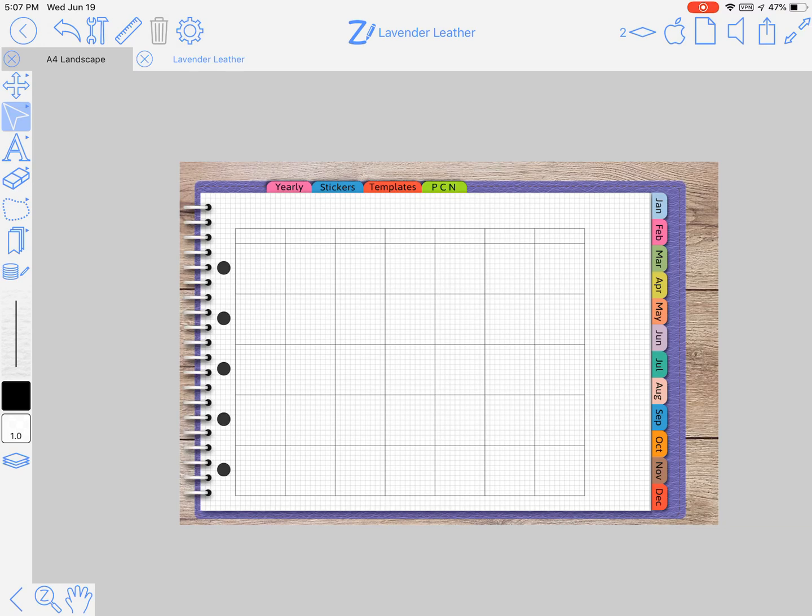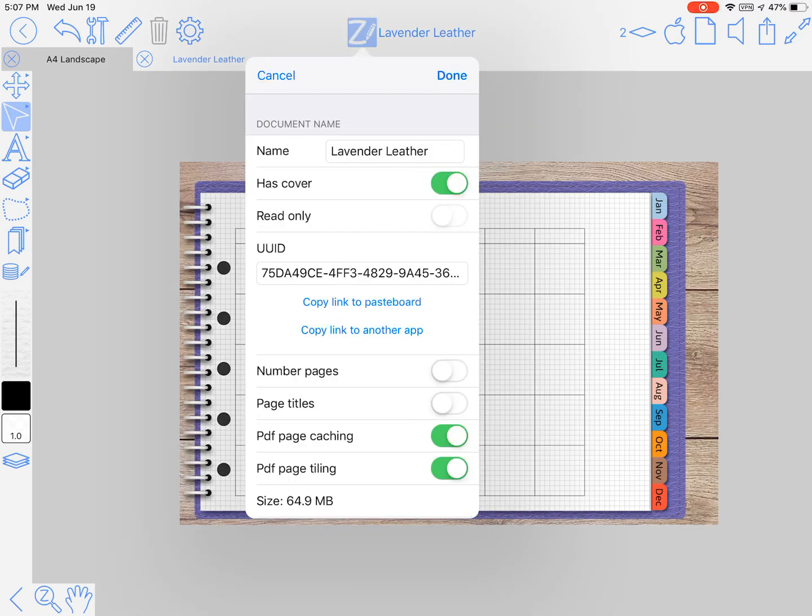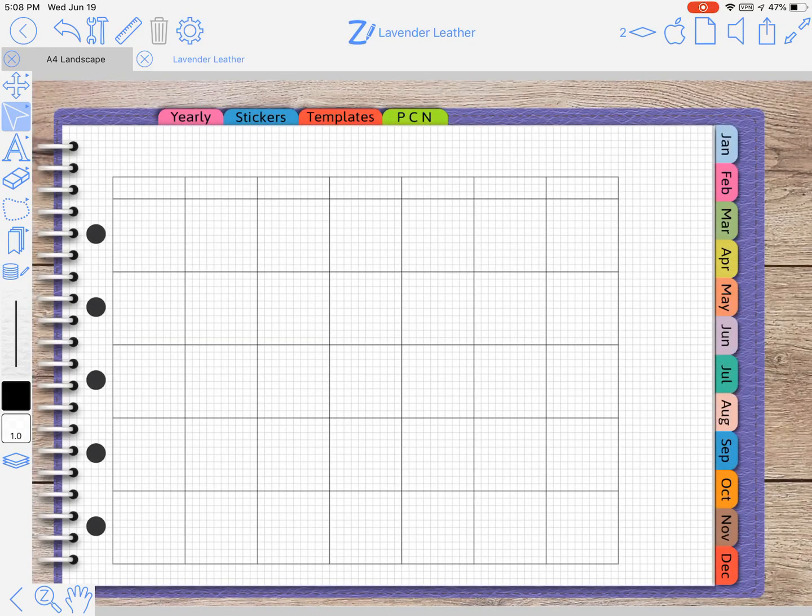Okay, up at the top here, you'll have the title up at the top. And sometimes when you're loading a brand new planner, it kind of loads in slow and pixelated, and it will the first time you click on each page. But there's two things you can do to make it go quicker and not be so pixelated. So when you click on the title here, you go to the bottom and it says PDF caching. So you want to turn that one on, and that's one of the things that will help it. And I believe the PDF page tiling is as well. Okay, so that's half of what you do to take care of that.